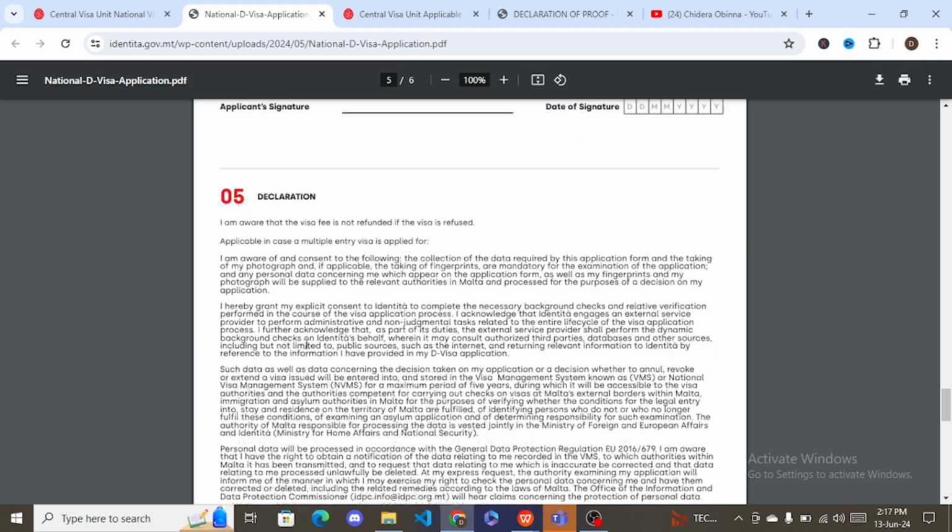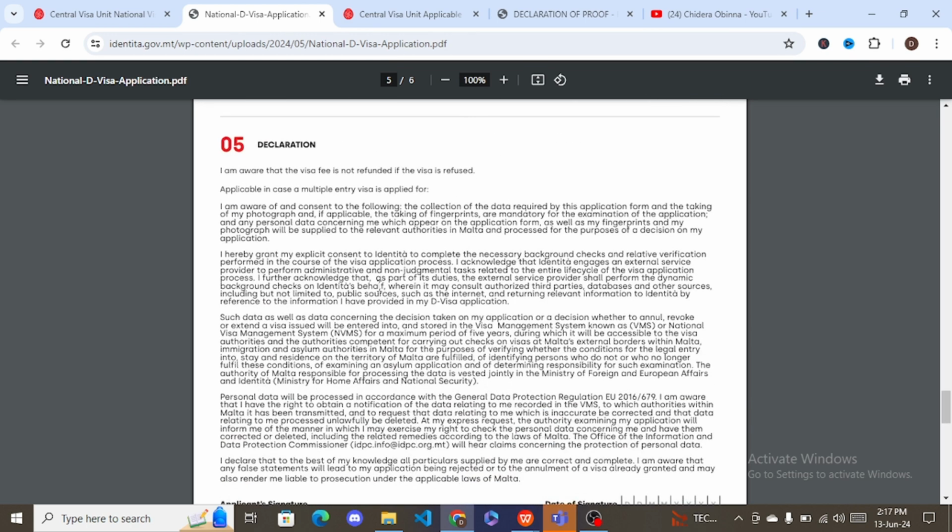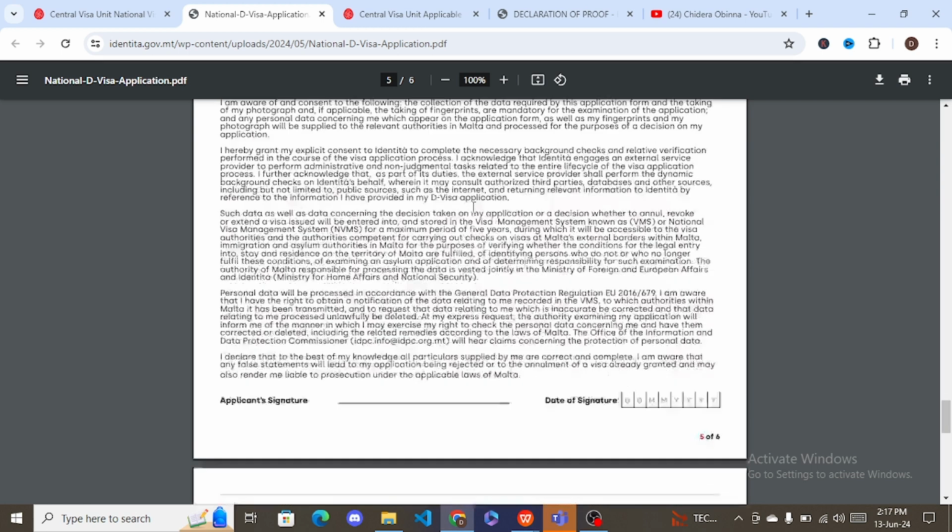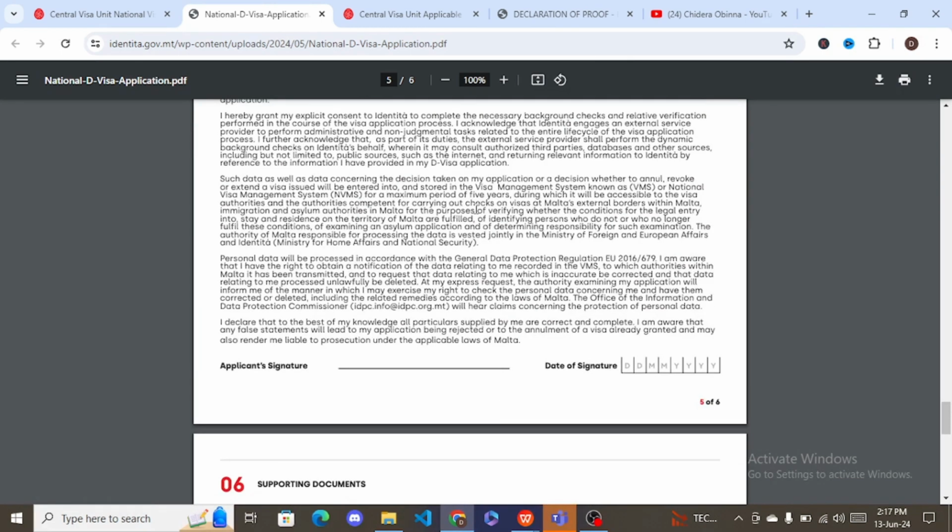Now, declaration, you just read through. I am aware that the visa fee is not refunded if the visa is refused. You have to read through and understand everything. Then the applicant's signature, you sign and you write the date.